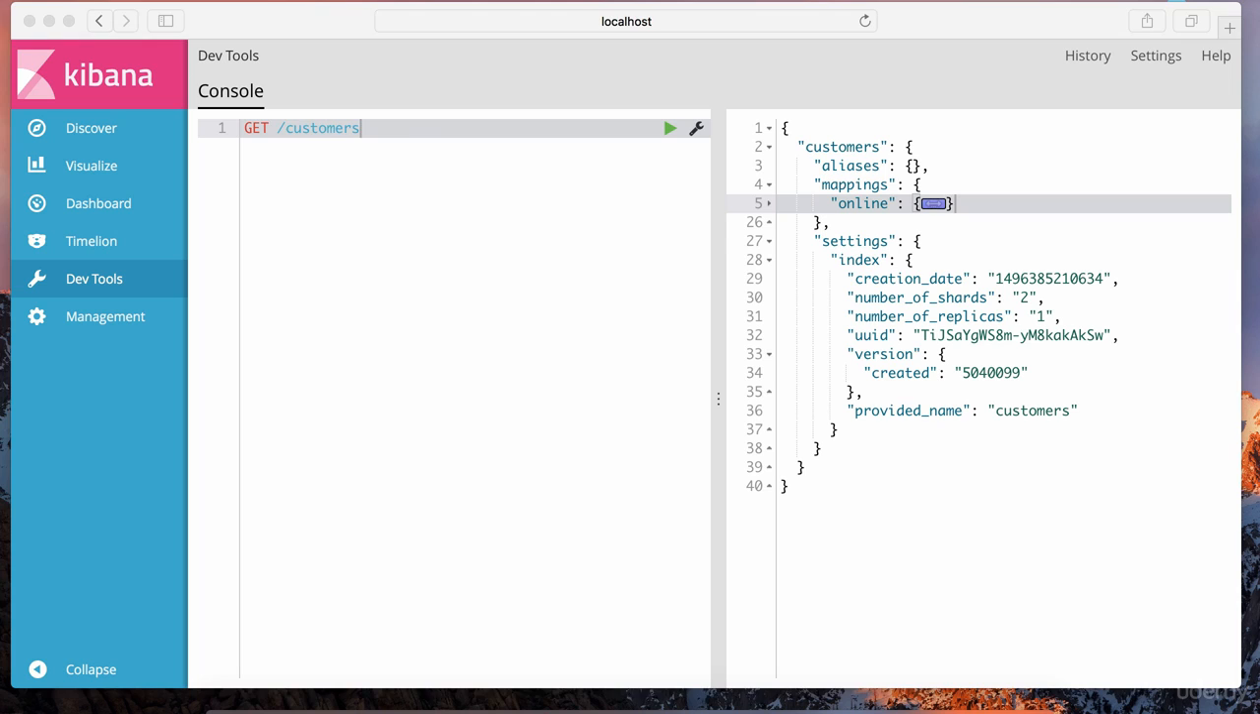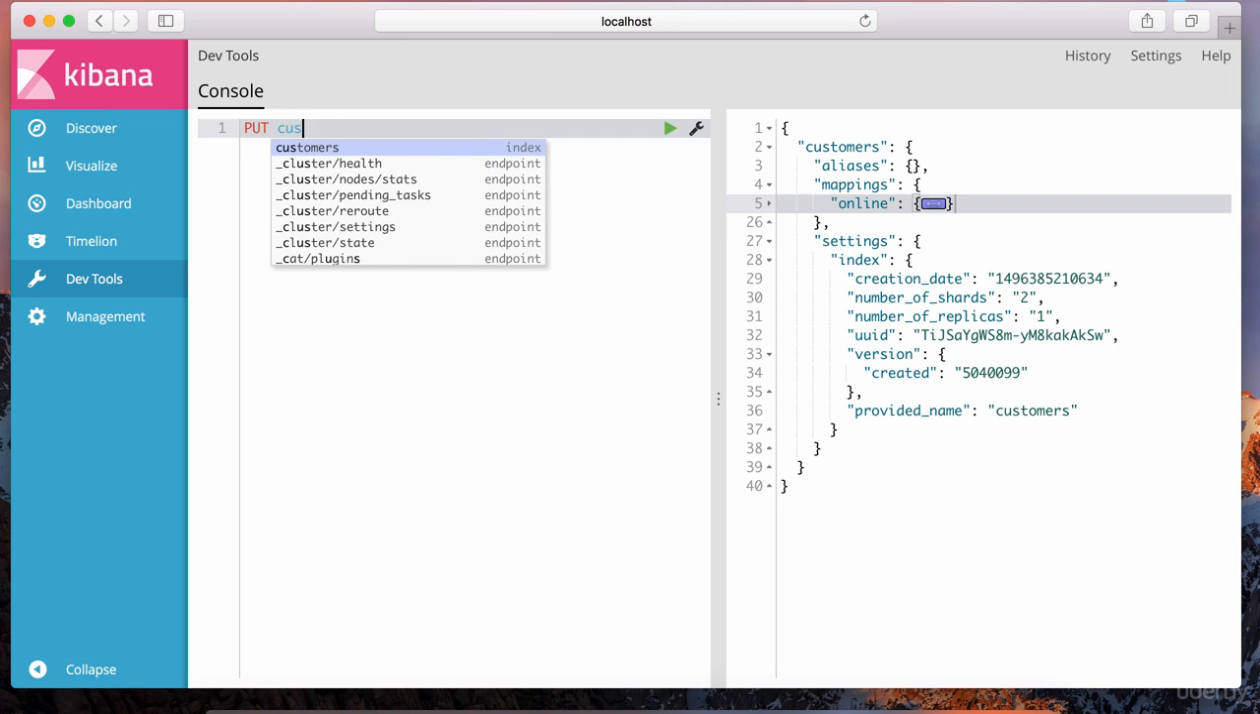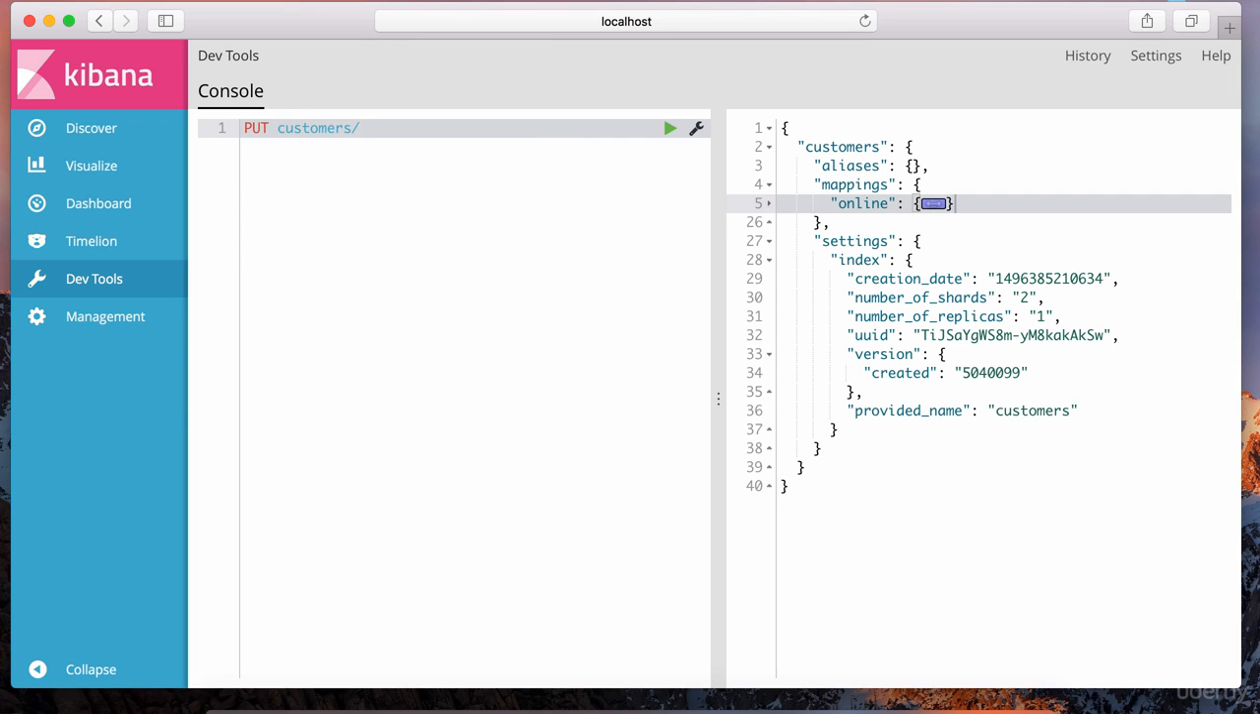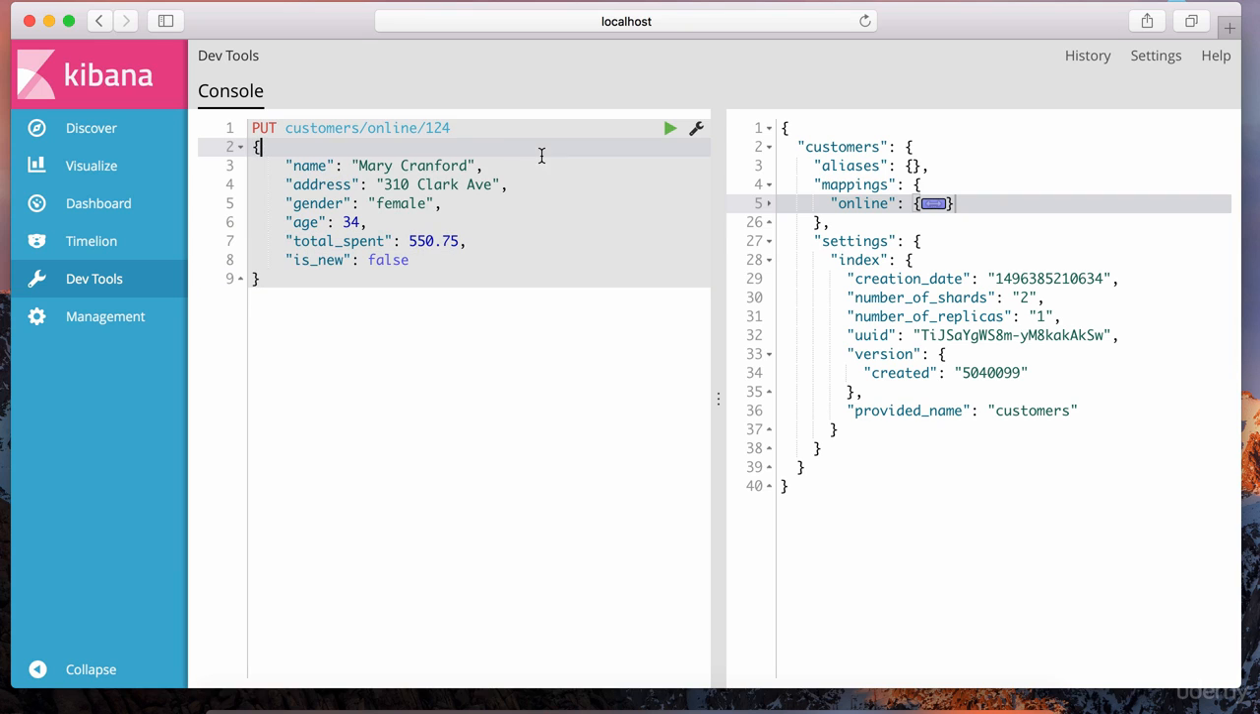Let's index a document. So we need the put command. We specify the index, which is customers, and then we specify the type. Right now we only have online, and then let's give the ID 124. Now I'm about to add this document into this index. Notice this document has one additional field. We've got name, gender, age, total, and is new.